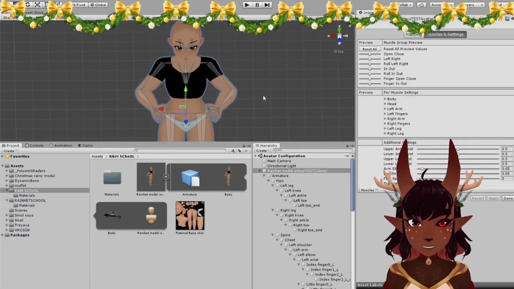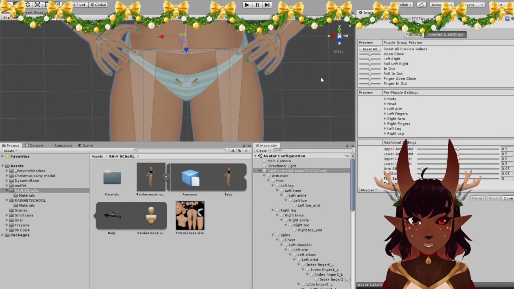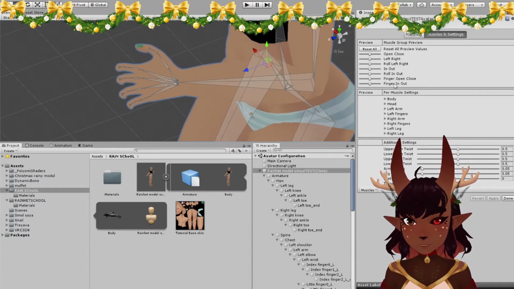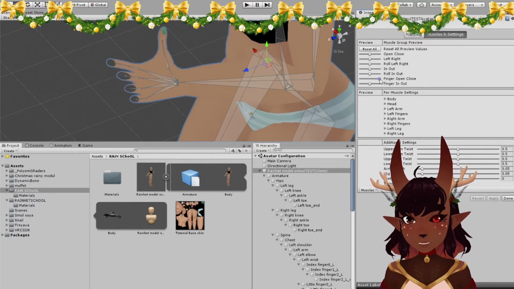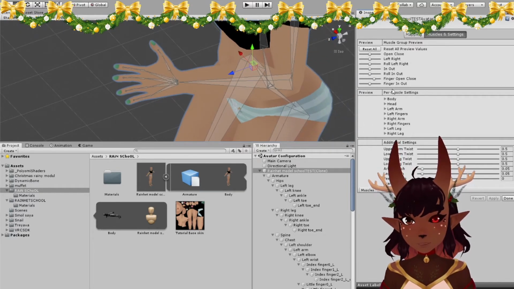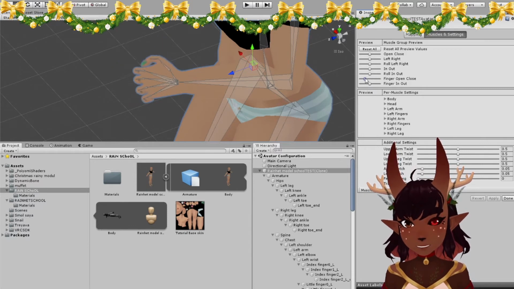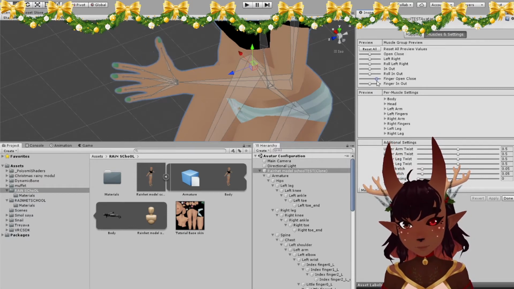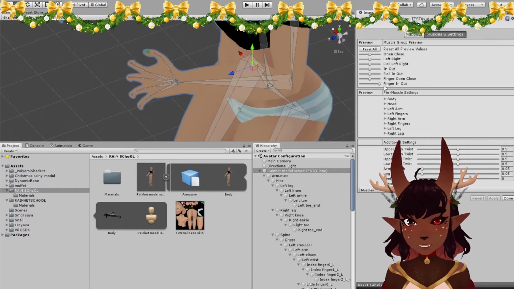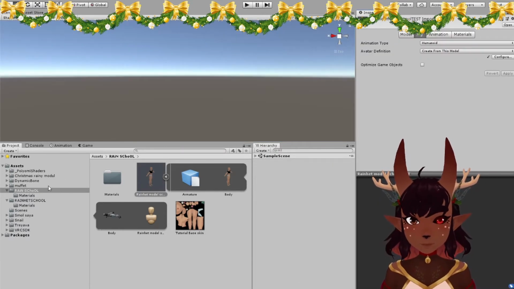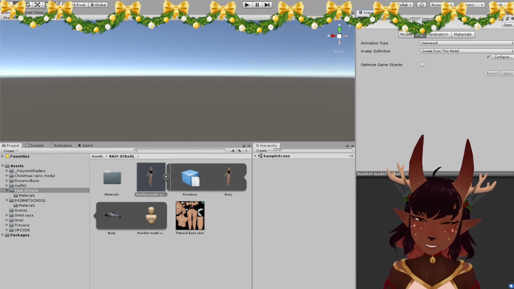Now the fingers, I'm going to look closely at them and have a good look at how they move. So open, close. If you don't like it, you're gonna have to change it. And this one as well. Reset all and done. That's your testing for the first stage.